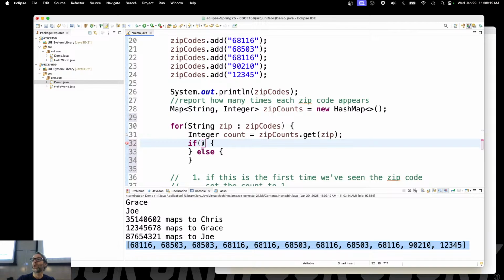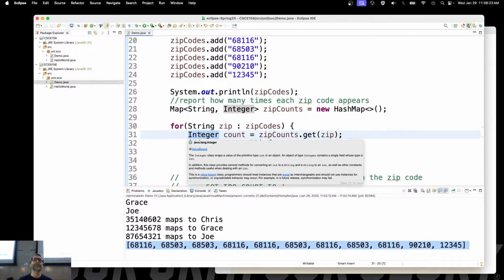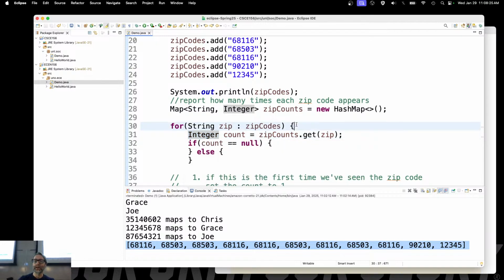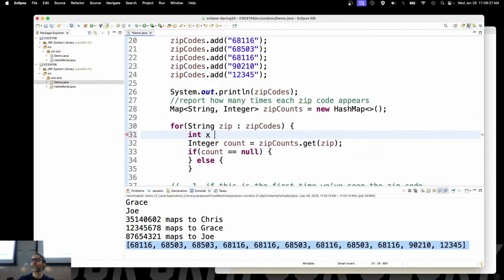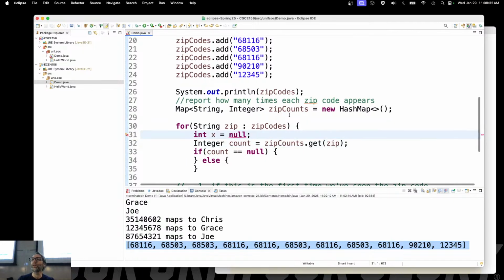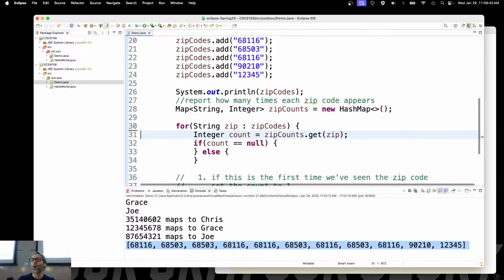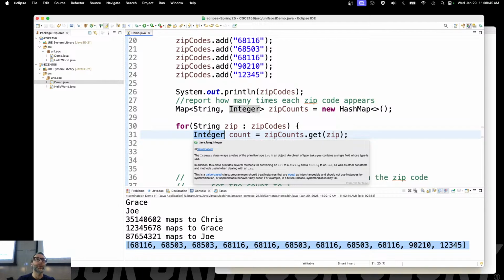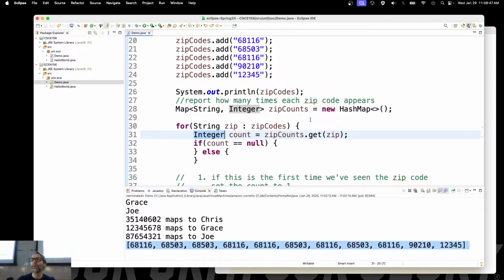Null. So if the count is null, and by the way, that's why we have to use big I Integer, because little i int cannot be null. int x = null; it doesn't allow you to do that. Primitive types, the lowercase i int, the lowercase d double, the lowercase c char, those have to have a value. You cannot assign them a null value. Only big I Integer can be null. Big D Double can be null.